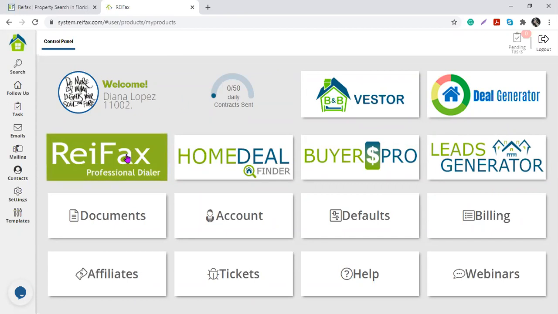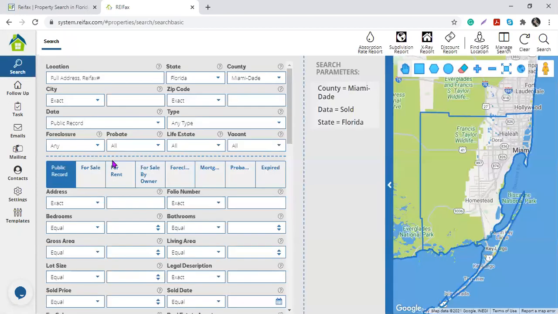So let's go directly to my main product, in this case, Professional Dialer. That overview is available with all the products that we offer. Platinum, Professional, and the Professional Dialer offer you an overview for each property. So let me do a search first.